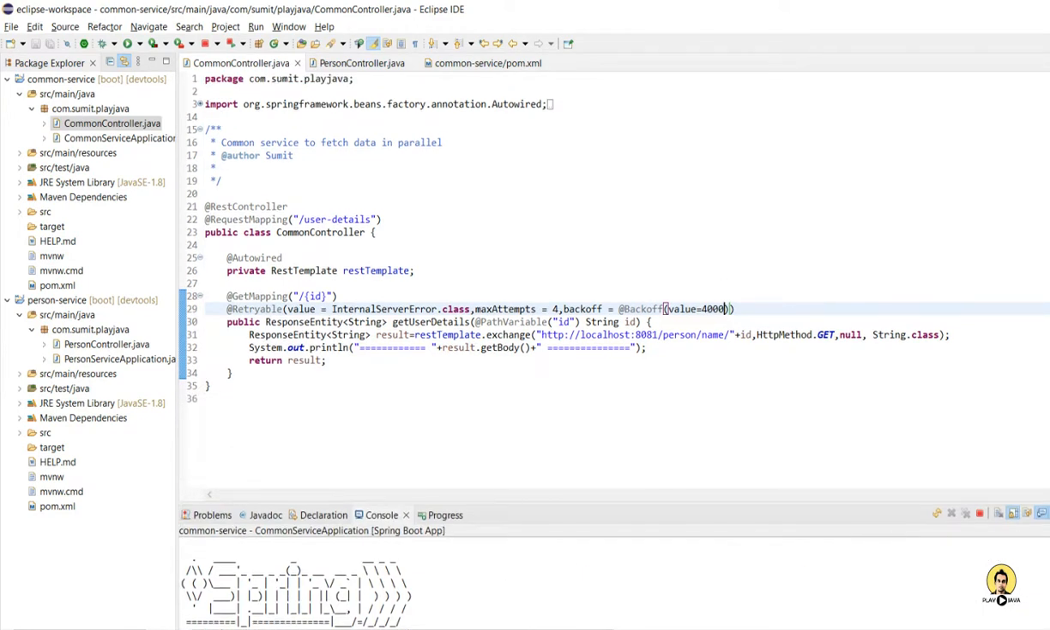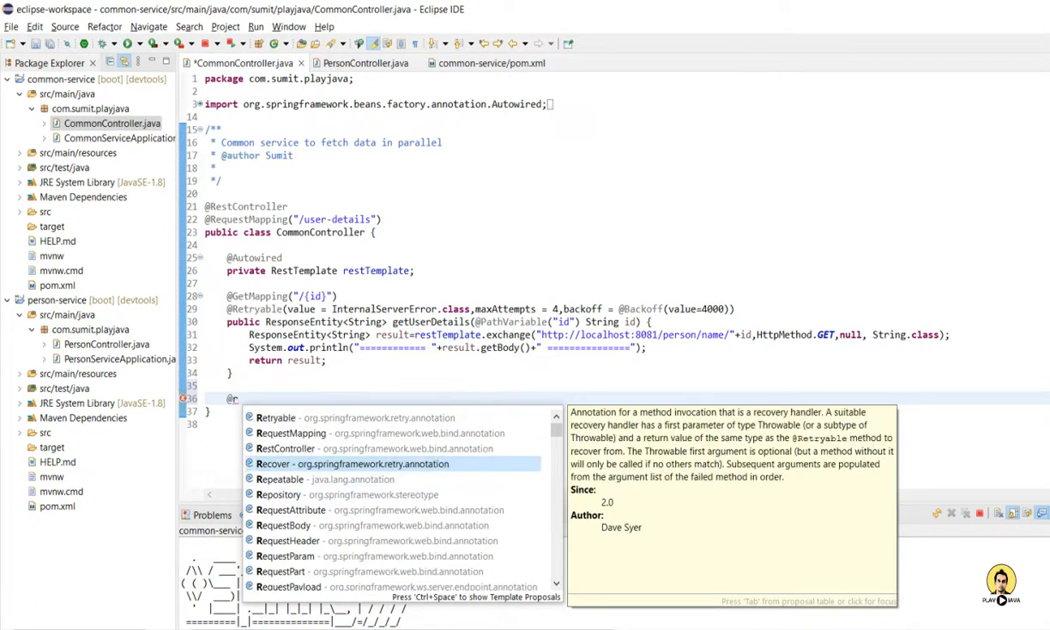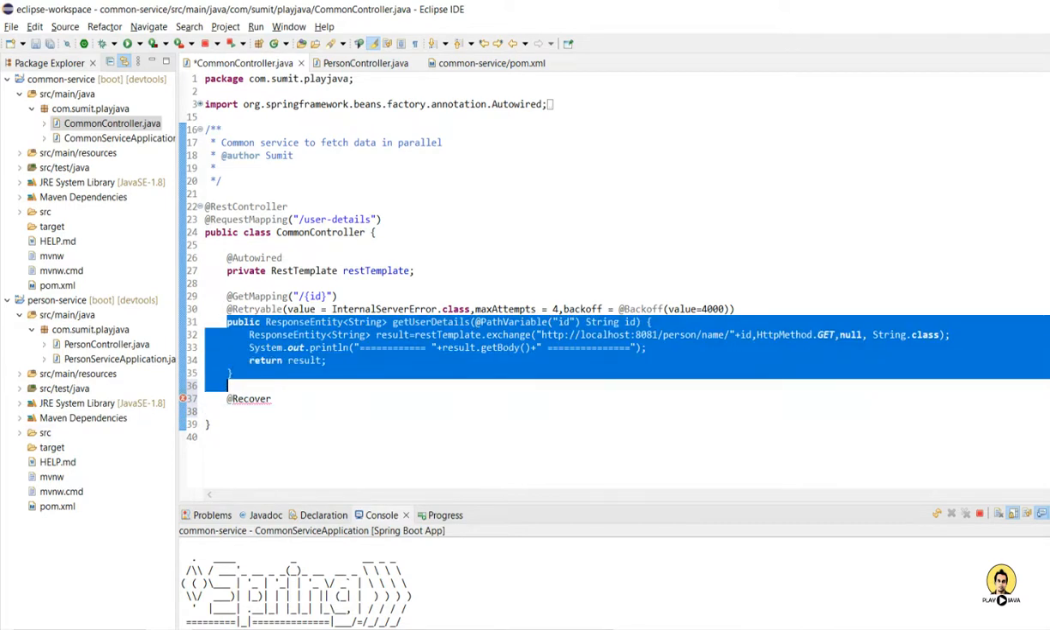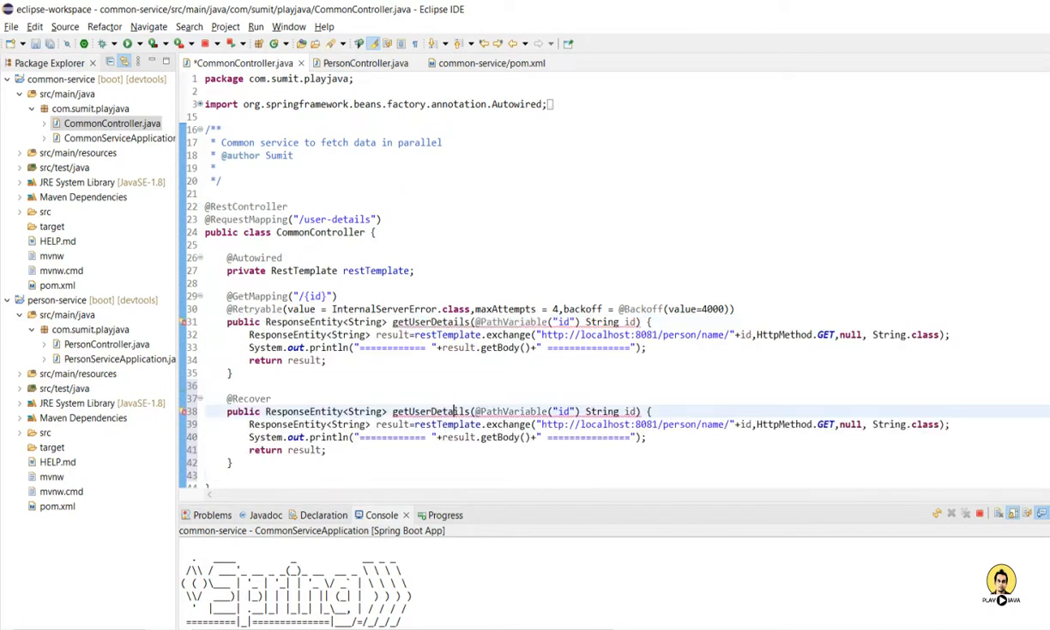So whenever the retry will happen, we need to ensure that after all the retries, what we will do, either we should throw an exception or throw a response that API is not responding, somewhat like that. So for that we need another annotation, that is Recover. So let me copy this whole thing here, and after all the retries this method will be executed.